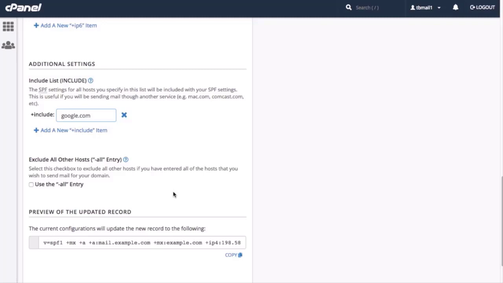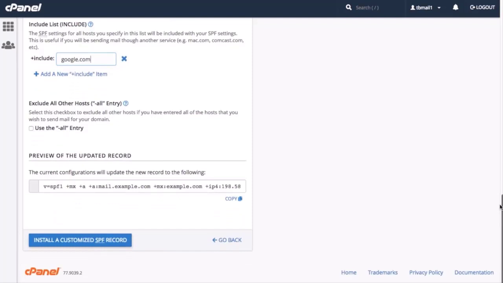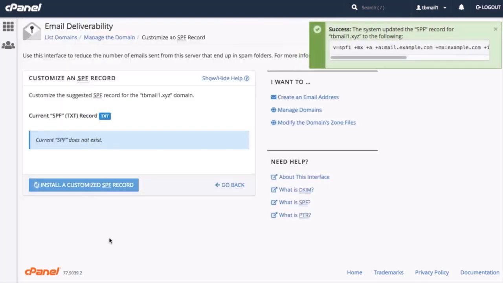By default, the system generally recommends the "all" authorization. This authorization means that mail from a server that isn't defined in our +A and +include settings is marked as suspicious or spam. For now, let's stick with the system's recommendation. We will leave this unchecked. Now that we have modified our record, we can view our changes here in the Preview of the Updated Records section. Let's go ahead and save our modified SPF record. Click Install a customized SPF record. The system confirms that it has saved our record. Click Go Back.